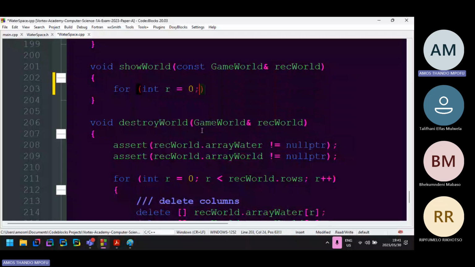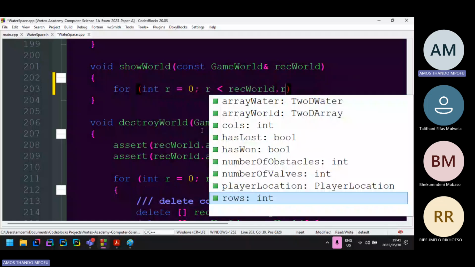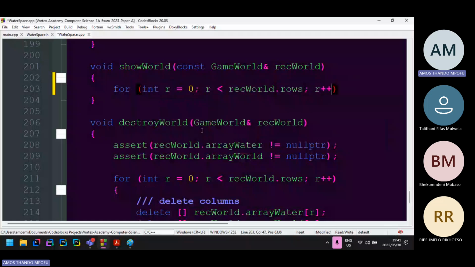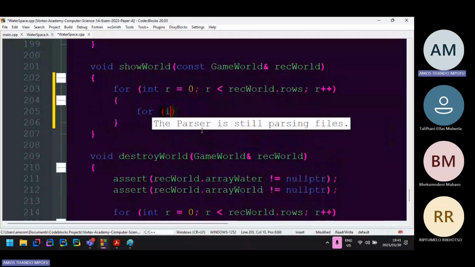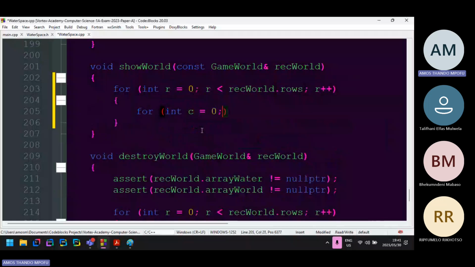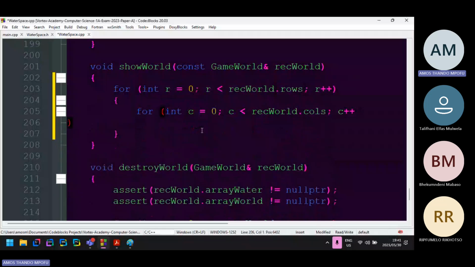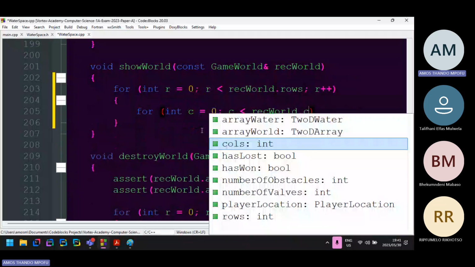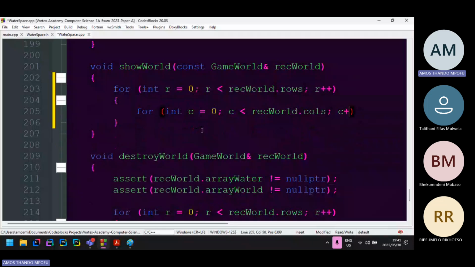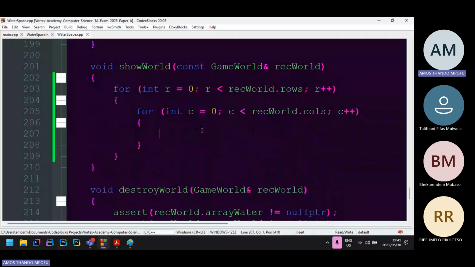So int r is equal to 0, r is less than quote dot rows, r plus plus. And then for int c is equal to 0, c is less than quote dot cols, c plus plus. Okay, that's bad. Dot cols, c plus plus. Yeah, I did talk about it. We're going to print columns for both, right?